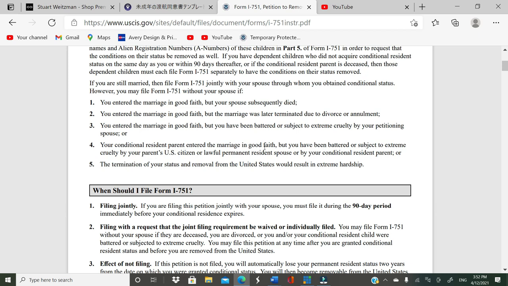The marriage was entered in good faith, but you have been battered or subject to extreme cruelty by your parent, your citizen or lawful permanent resident spouse, or by your conditional resident parent, or the termination of your status and removal from the United States will result in extreme hardship. Let me explain this a little bit more.